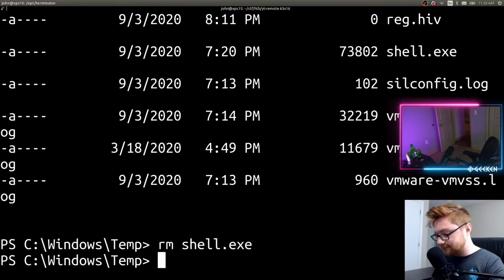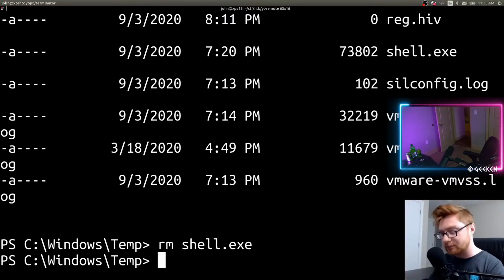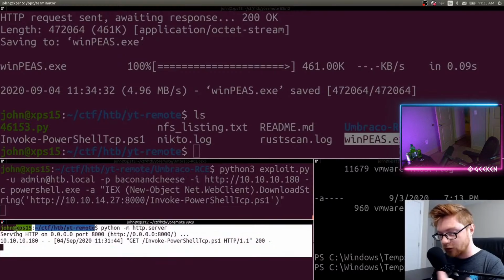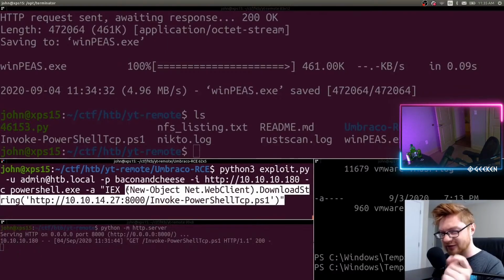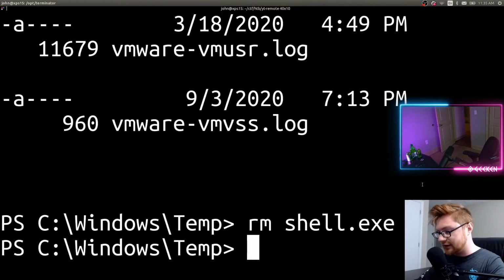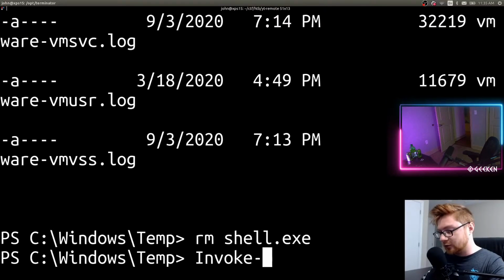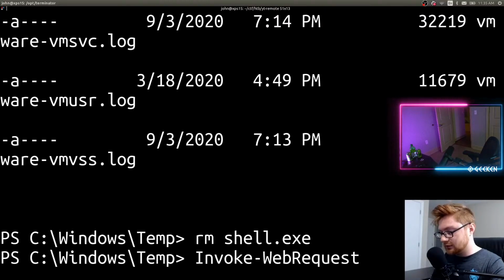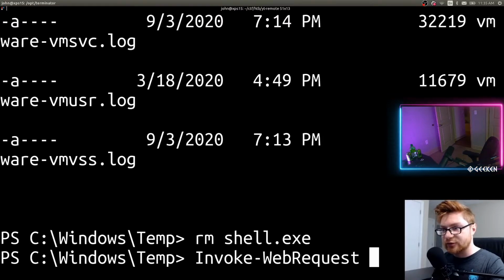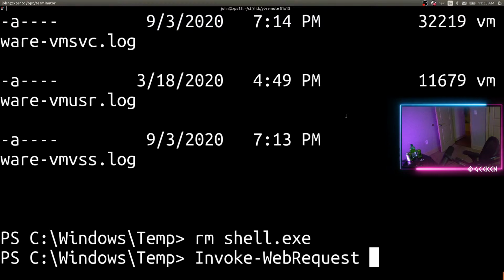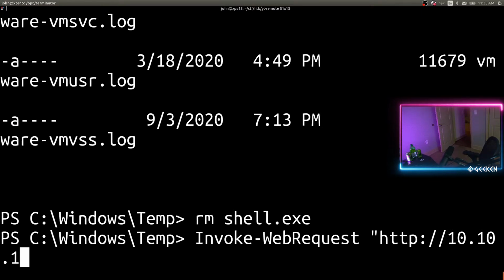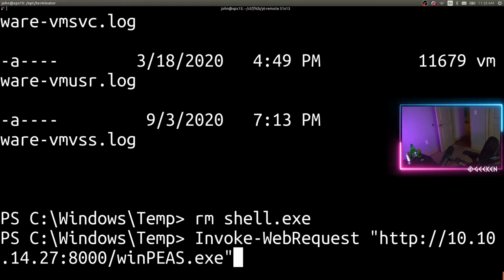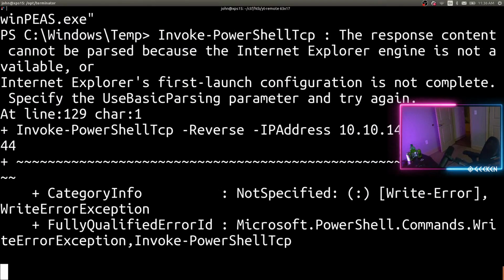Let's try and pull this down into this box. We still have our HTTP web server running, so we could transfer files just as easily. Earlier we did this download string. I think there's a download file one as well, but you also just have the classic PowerShell Invoke-WebRequest. My face is going to be in the way and I can't clear the screen, so let me make that go away. Invoke-WebRequest to download from my IP address, 10.10.14.27, port 8000, winPEAS.exe.